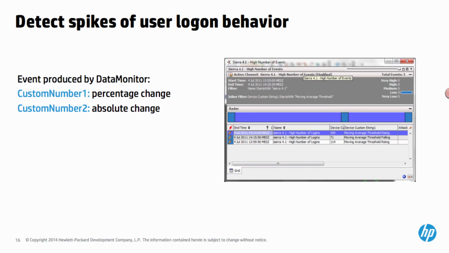So in this case, you can actually see the event here. It will actually generate it from that particular data monitor. You'll see moving average threshold rising. And in the two fields, you'll see the custom number one and custom number two.